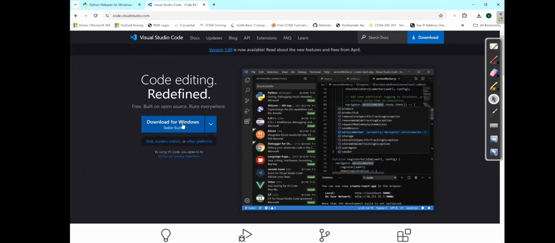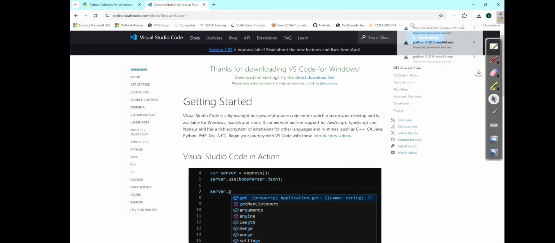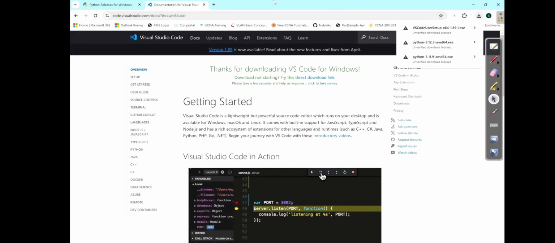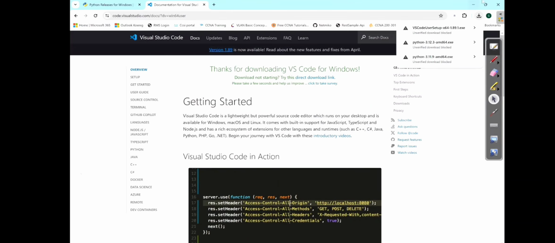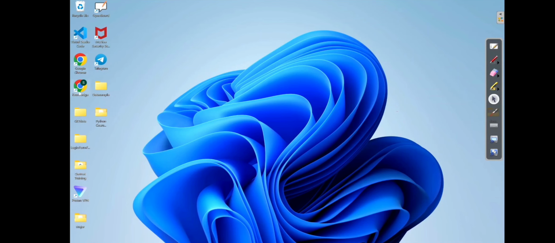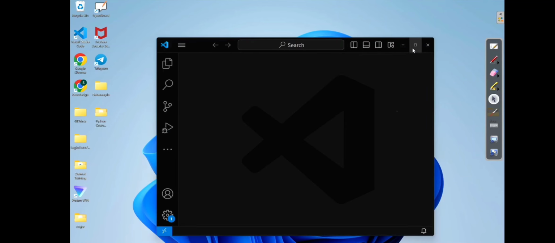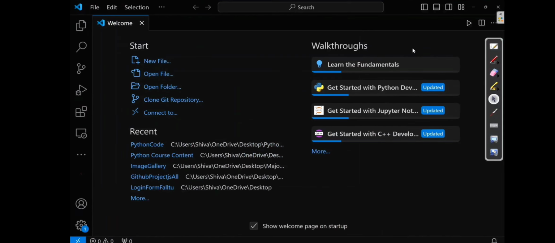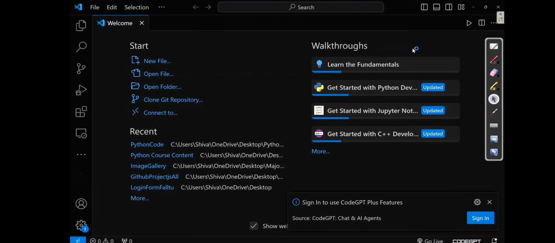Once you click on download for Windows, the installation process will start. It is going to automatically start, and once it is downloaded inside your system, simply click on that installer. Simply click on next, and VS Code will be installed on your machine. Now you can open your VS Code. Once you start your VS Code, the VS Code interface will look like this.